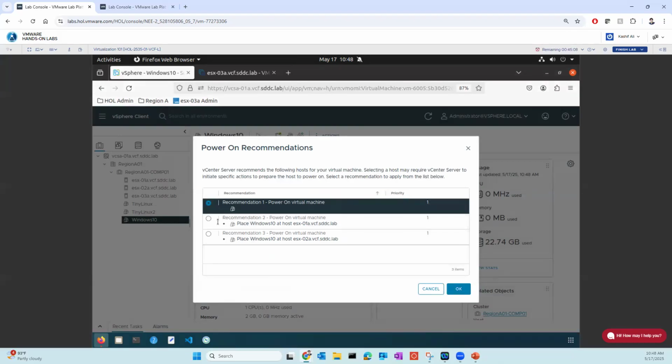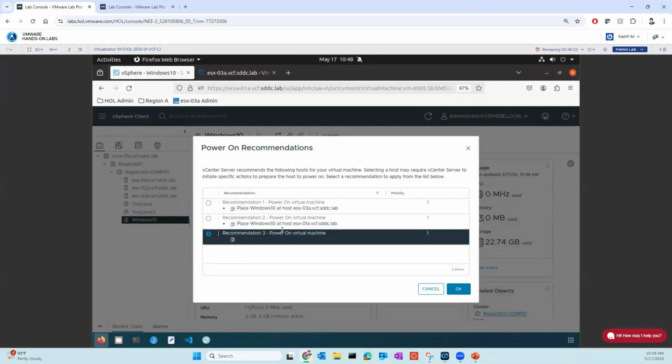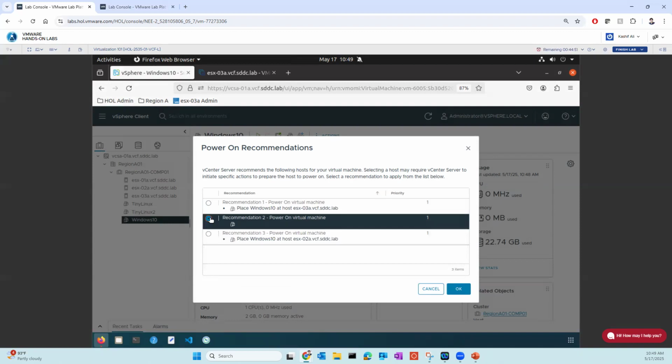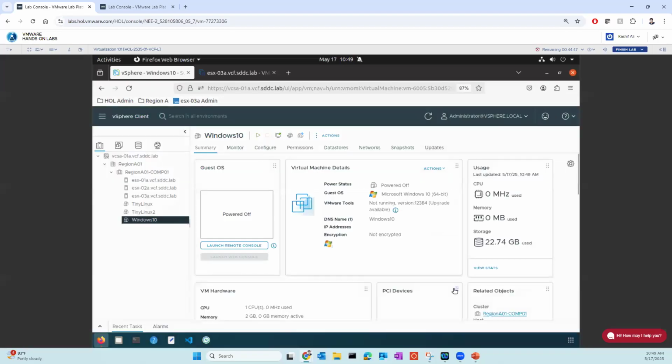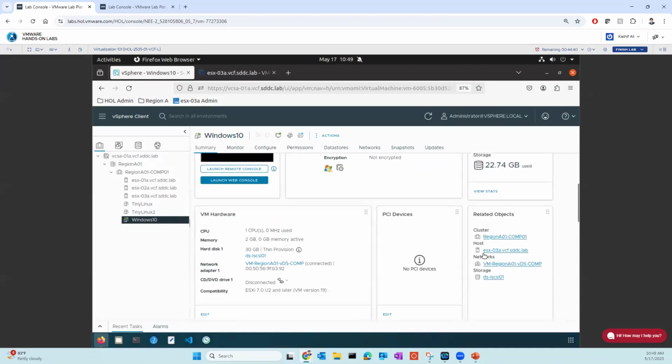So recommendation number 1, place the VM on ESXi3. Recommendation 2 is place the VM on ESXi1. So let's say I want to place it here. Then you can click OK and see the virtual machine is powered on, and that is now on which host? Which host we selected for that?